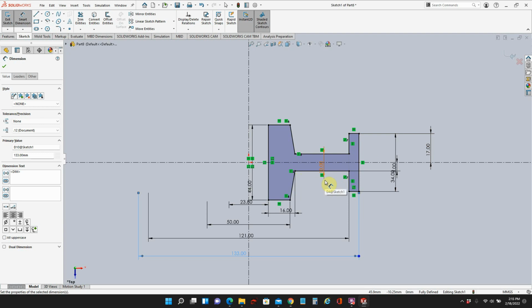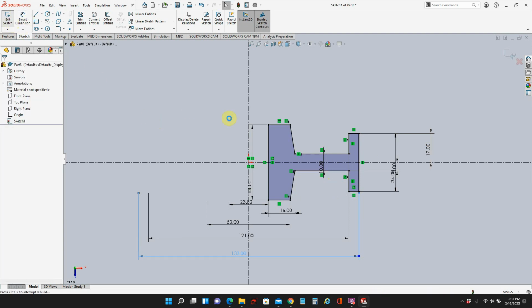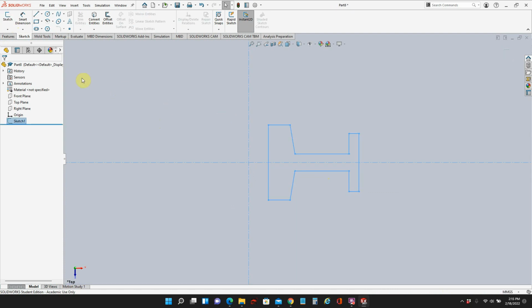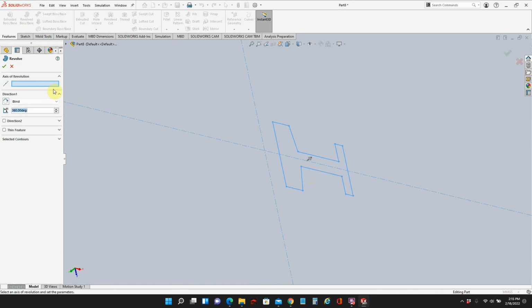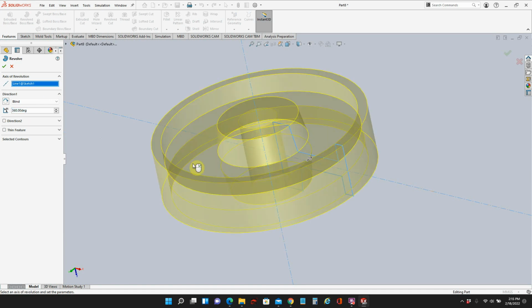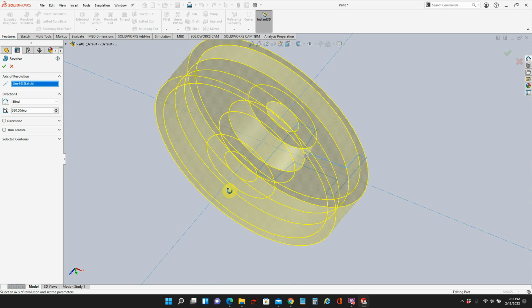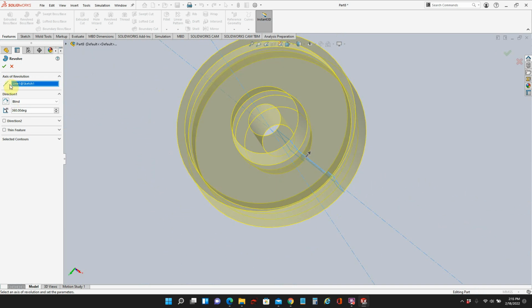So let's go ahead and revolve this. We'll do the features, revolve. And they want the axis of revolution, so I'm going to pick this because there's two here. There's one here and there's one here. There's two possible axes of revolution because we have two center lines. So I'm going to pick this center line right here, and it knows what to do, and it gives me that.